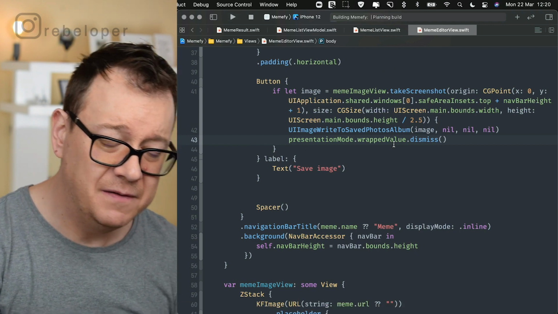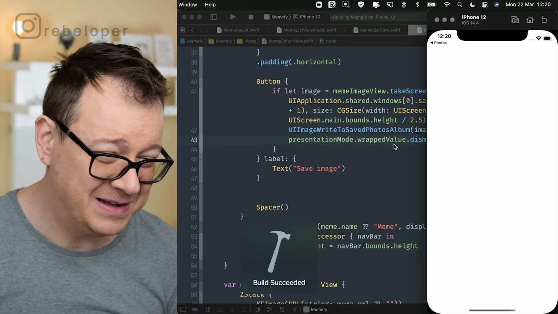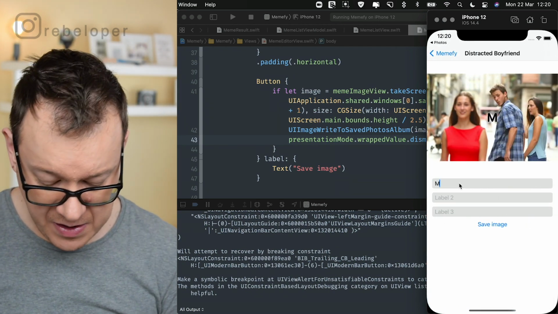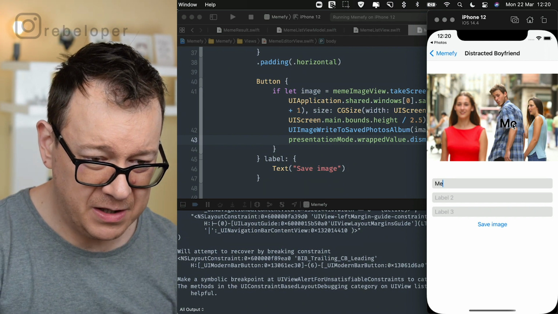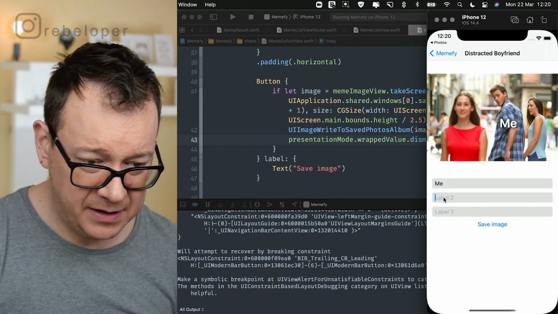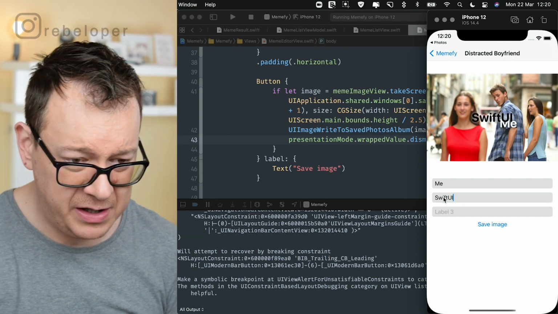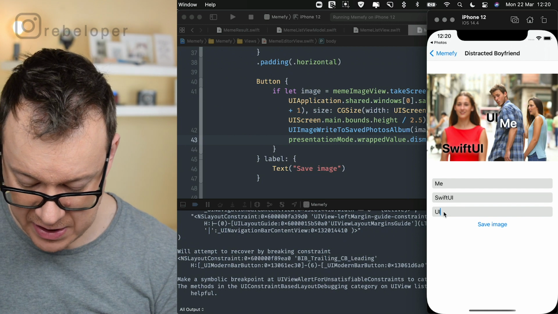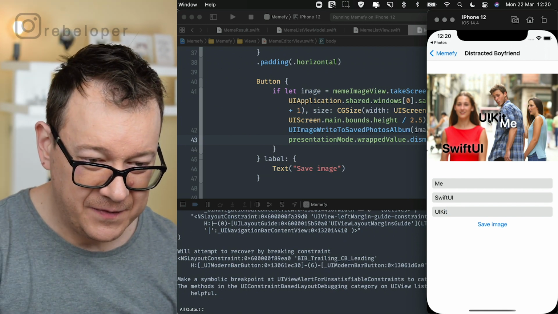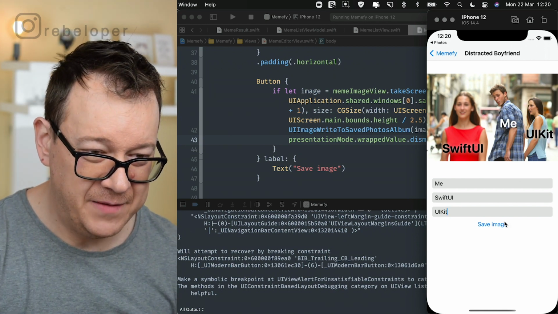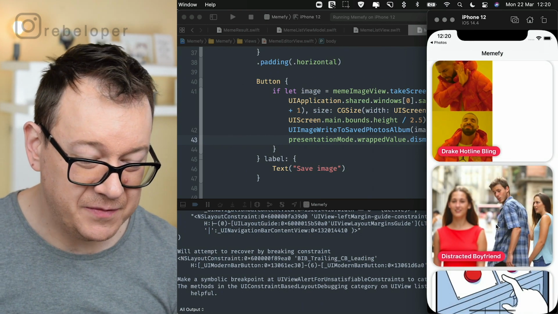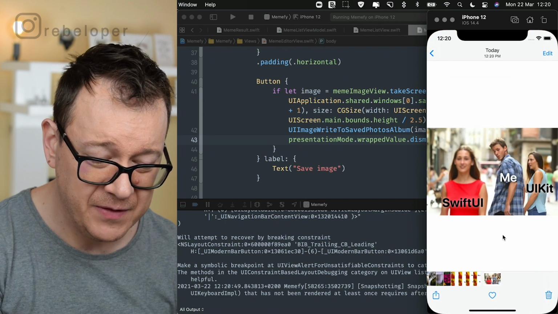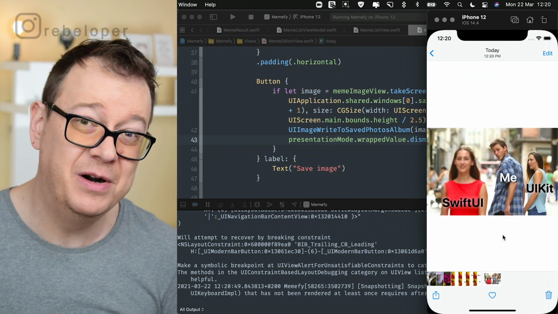So, one last final experiment, let's create a really nice view here. So let's see, me, there we go. Let's have it as white, and then SwiftUI, okay, and then UIKit. Okay, and now let's tap on Save Image. There we go, we just went back, and now let's take a look at our images right over here. And there we go, we got our meme.